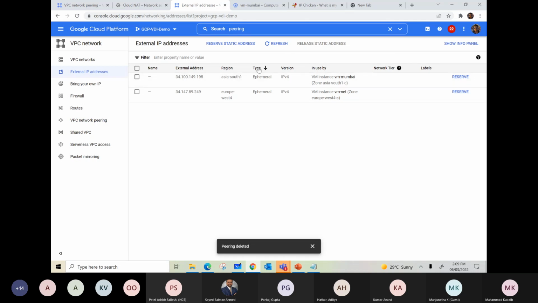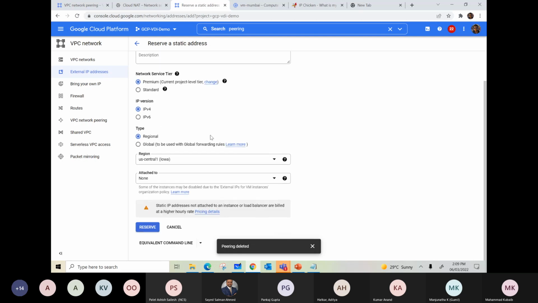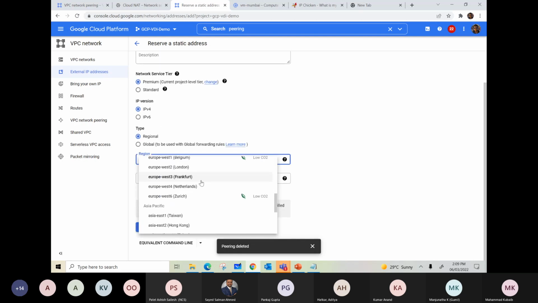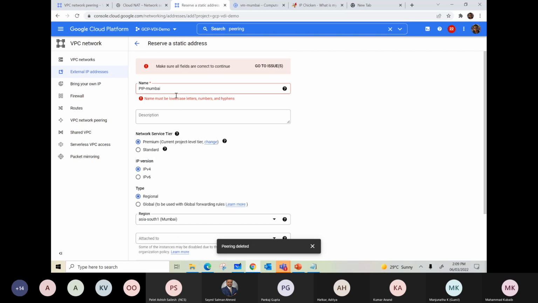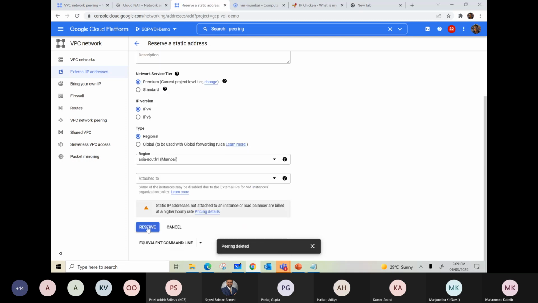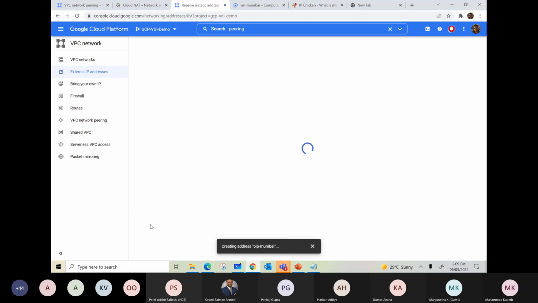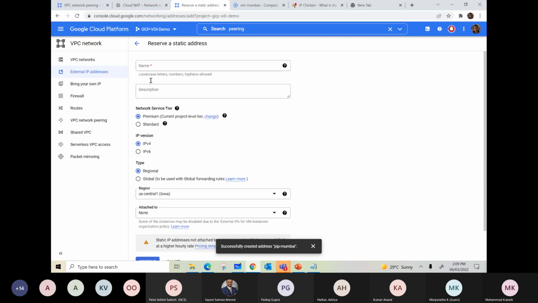I think we can create it on the fly also, I believe. I'm creating a public IP address for the Mumbai VPN Gateway. Now I'm creating one more public IP address for the Netherlands.